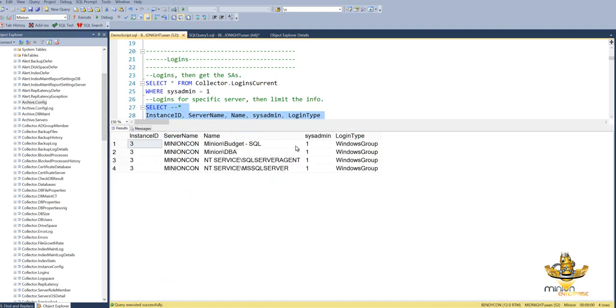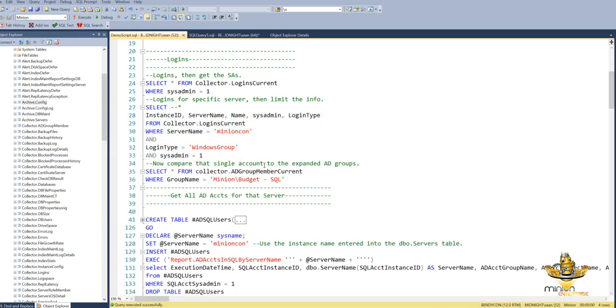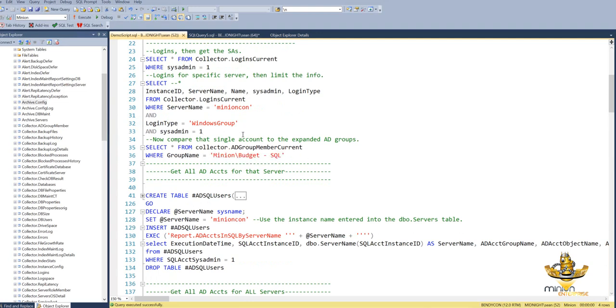So now I'm just going to narrow that down to the information I'm interested in. I'm not interested in all those other columns right now. But you can see here that I've got four Windows groups that are sysadmin on this box. And you can see that two of them are services. One of them is clearly the DBA group. But then I've got this budget SQL group, and I have no idea what that is. Let's go ahead and investigate and see if we can find out who's in that group.